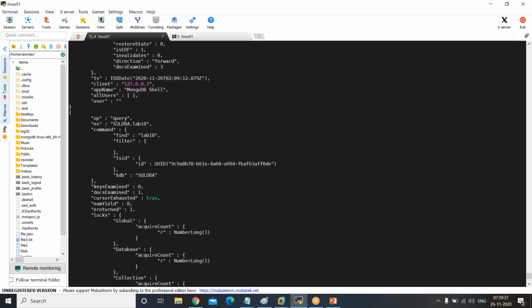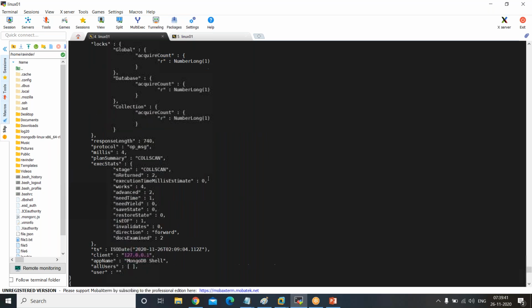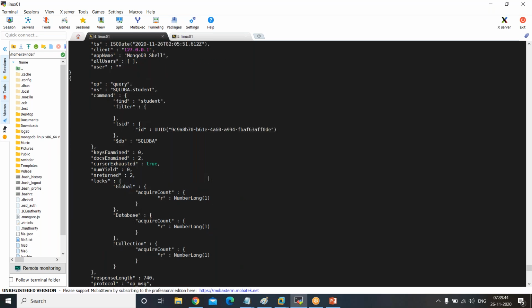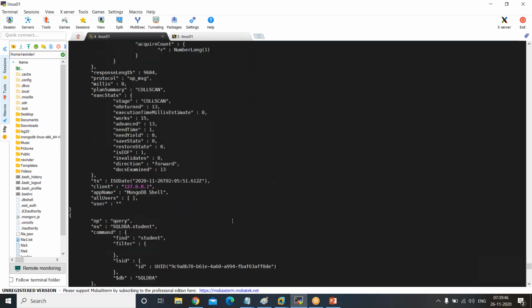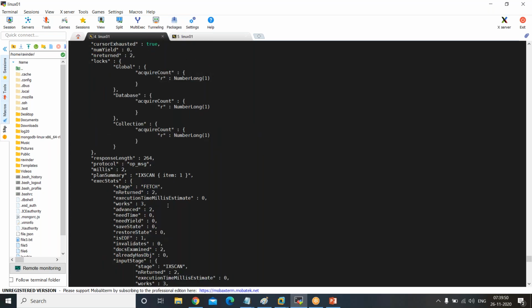If you see, this is the lab 10 query, this is lab items, and this is SQLDB student, but where you want to trace is the load actually products. That is where someone is trying to read, and that is where he is getting too much delay.